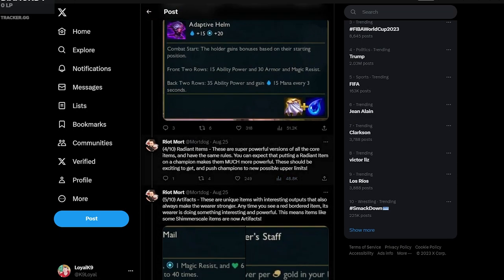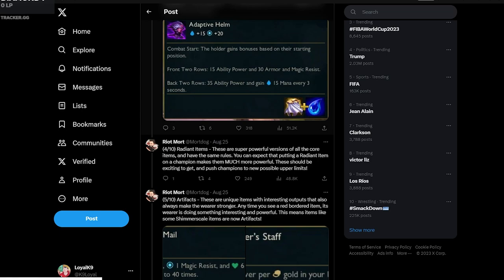Let's see what else we got. Radiant items. We can skip this. He just says that radiant items will be stronger options. The baseline of radiant items is that more often than not they're double their power or more than double. So my prediction is like 50 AP. I know double is 30, but in this scenario, when it's this low, the math makes more sense.